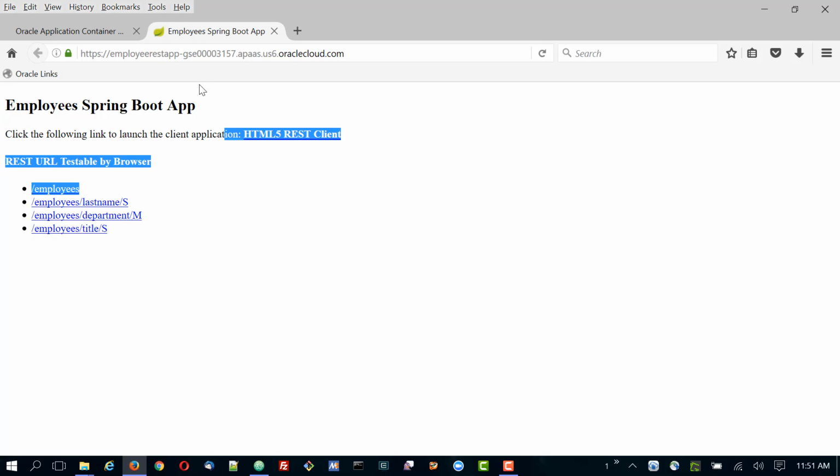This is a little front end we have built for the REST application. Notice at the top here, we have a host name, which is your application name, followed by your identity domain. And then all this stuff is cloud related, APAS, and US6 is the data center number that this application is running in. And then down below here, we have some REST URLs that we can use to test in the browser.